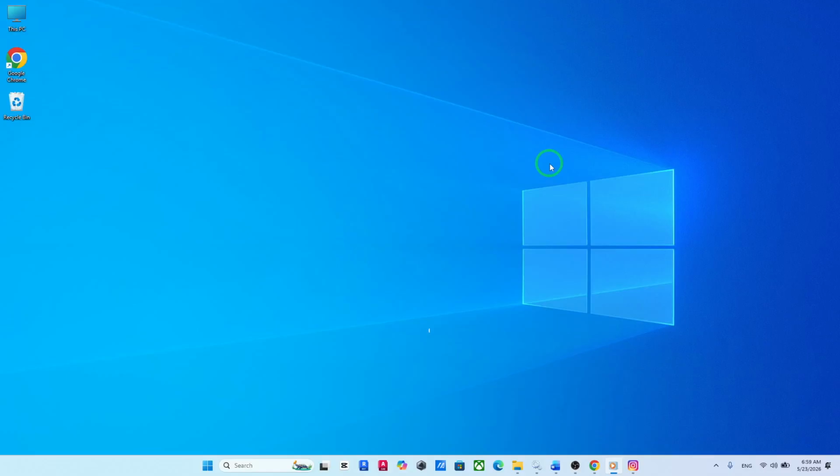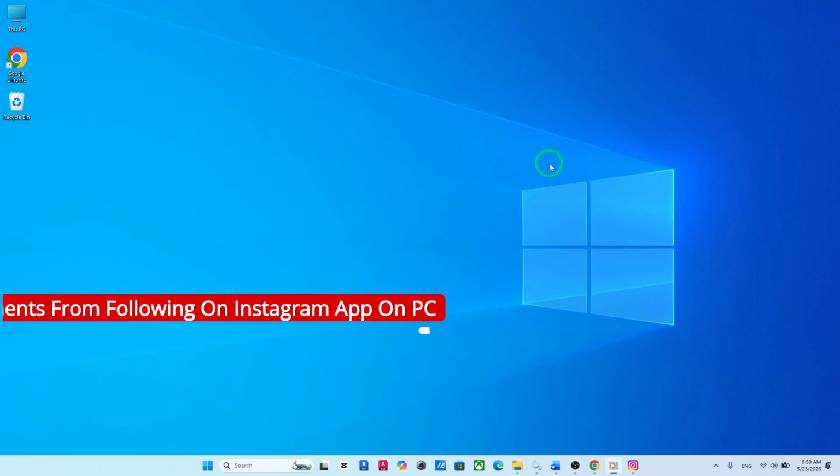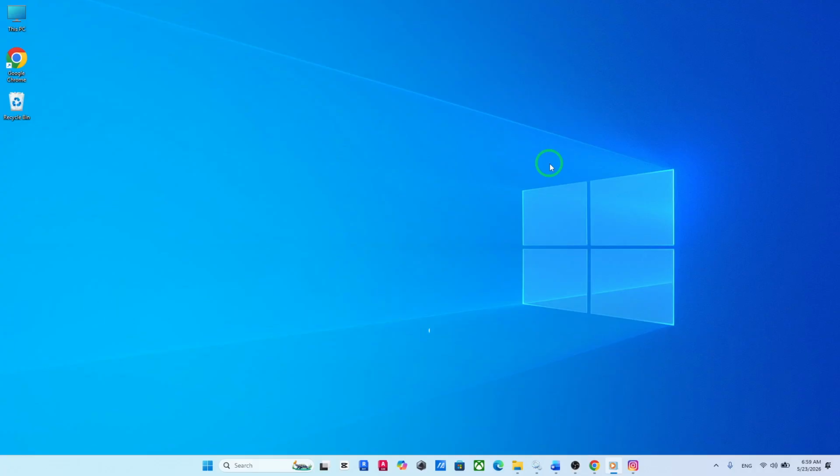Welcome. In this quick guide, I'll show how to turn on notifications for comments from people you follow on Instagram using your PC. If you've been missing important interactions or just want to stay more connected, this setting is definitely worth enabling. Let's get started.